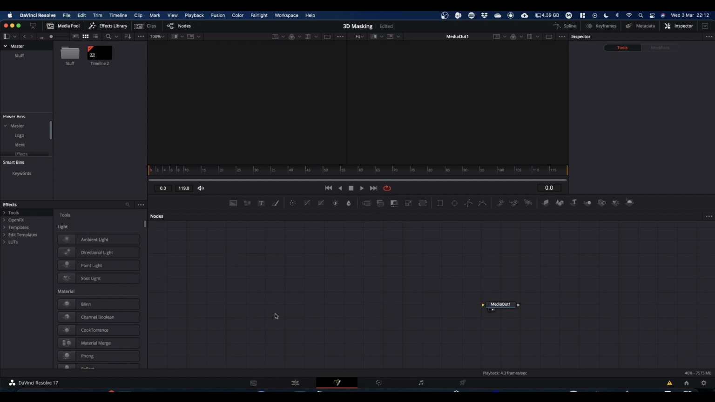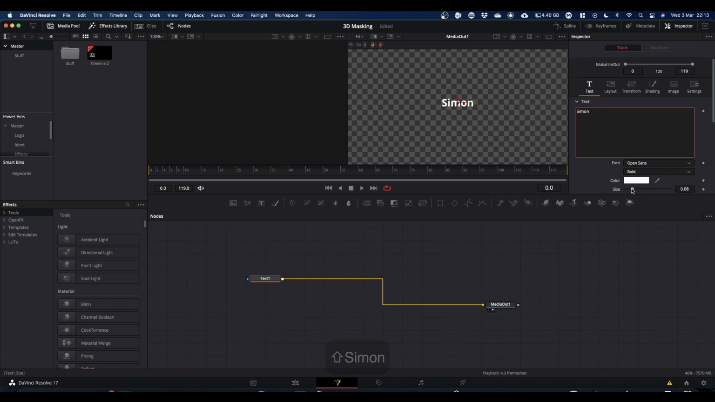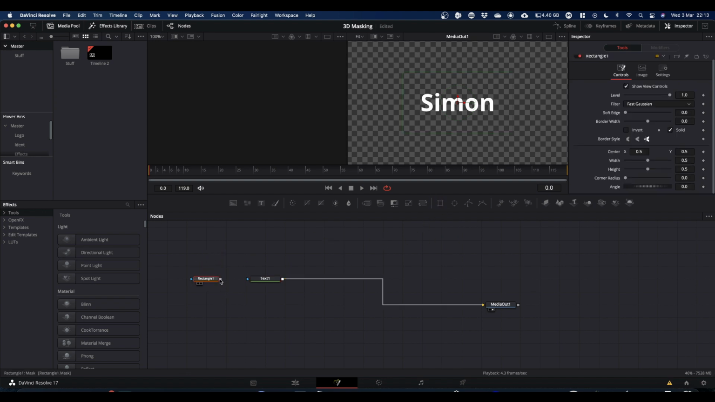Now with 2D text, it's fairly straightforward. You've got your text doing whatever into your media, random text, blah blah blah. Now if we want to mask this text, if we want to animate it to sort of appear or be revealed, we just drag a rectangle and we pipe the rectangle into the mask input, the blue mask input of the text.